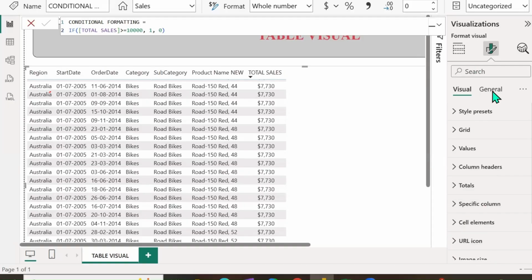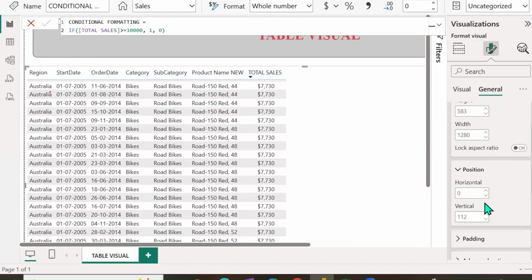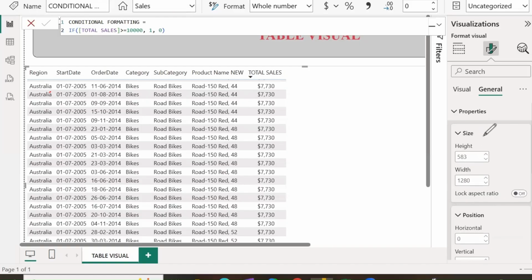Now let us go through the general. What kind of options do we have in the general? Expand the properties. Expand the position. What do we have in here? We have the size and the position. What is the height? The height is 583 and width is 1280. What is the default? It is 720 pixel height and width is 1280. So if you want to adjust the height and width, we can adjust.